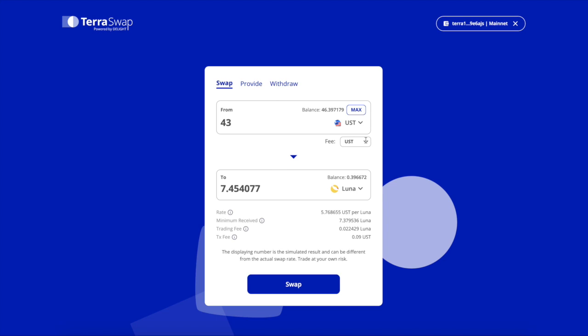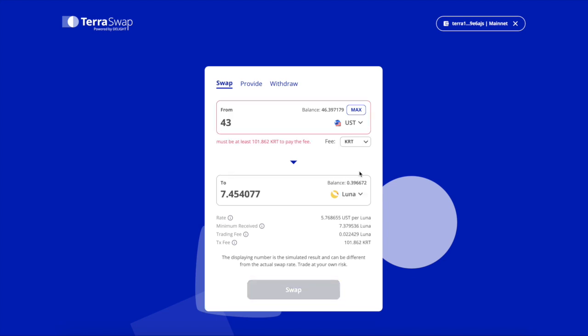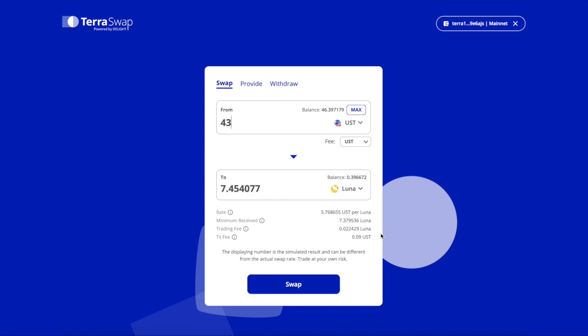And this is what I love about Terra: I can specify what I want to pay in. I'm going to pay in KRT. Actually, no, I don't have that amount of KRT, so we're going to do UST today. The transaction fee is only going to be 9 cents. So we are going to say swap.